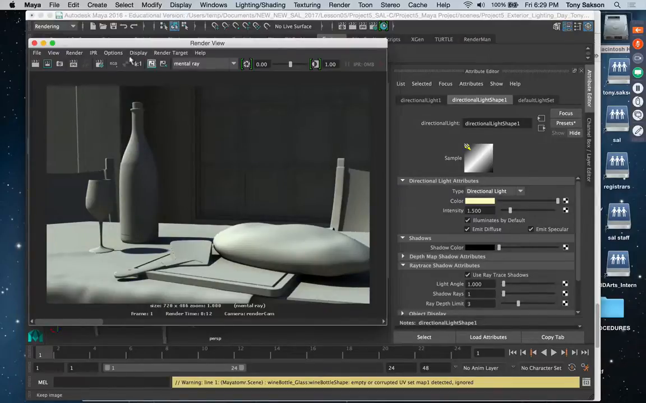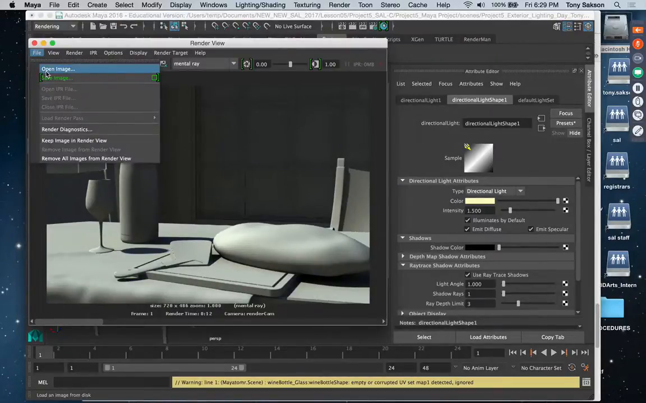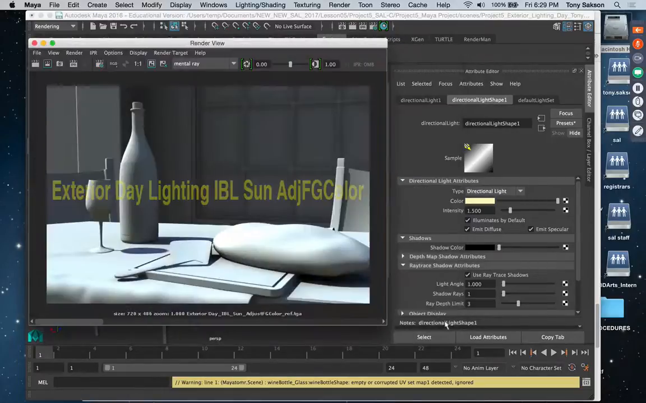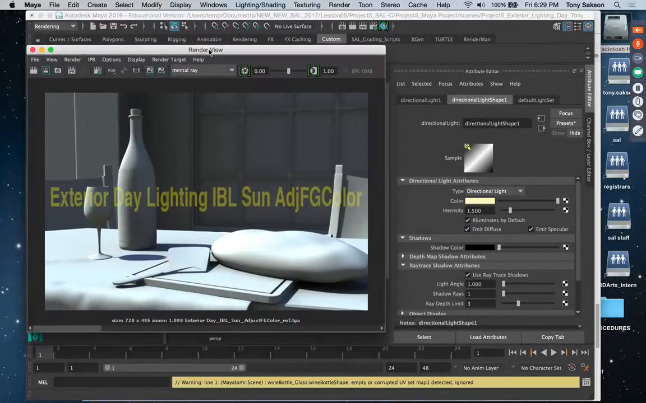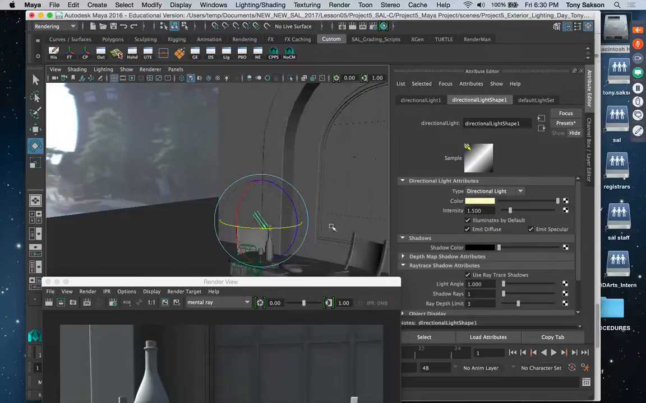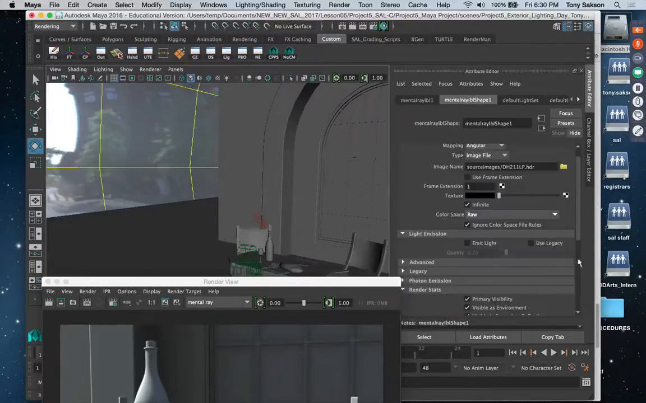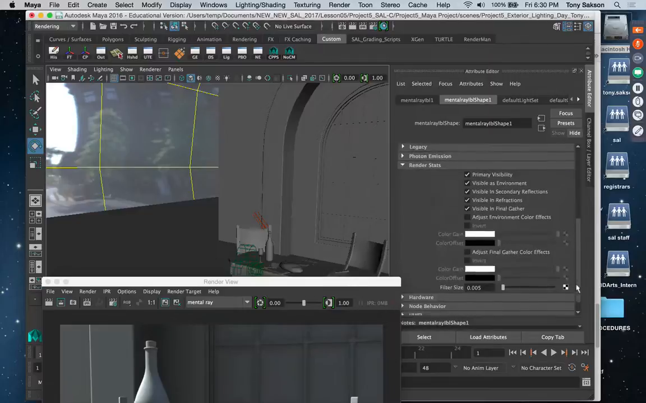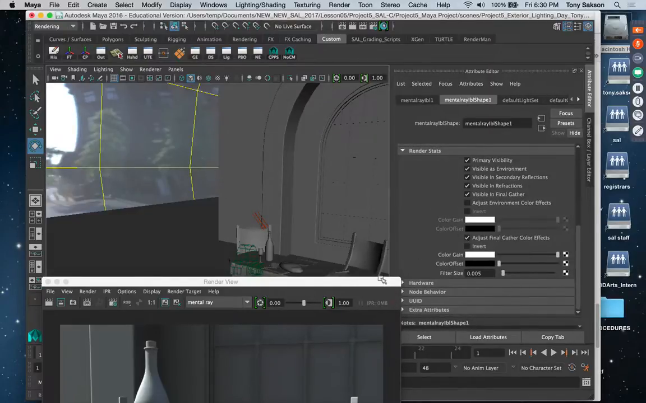All right, close enough. Now what I'm going to work on is adjusting my final gather color effect. So you might say to yourself, well, isn't that just the sun getting brighter? No, actually, we want more energy from the sky, from our image. All right, for anybody who took notes or downloaded the JPEG, where do I go to adjust final gather color effects? Render stats of IBL. Thank you. So render stats, IBL, down here, adjust final gather color effects.